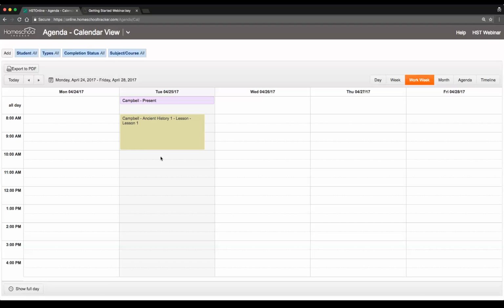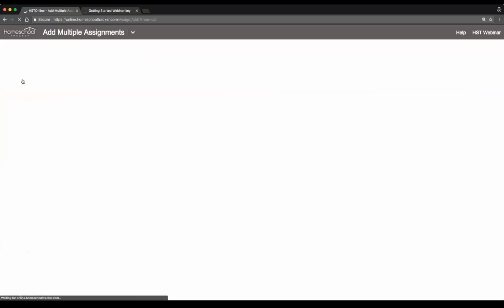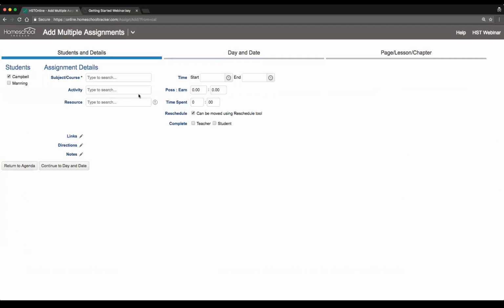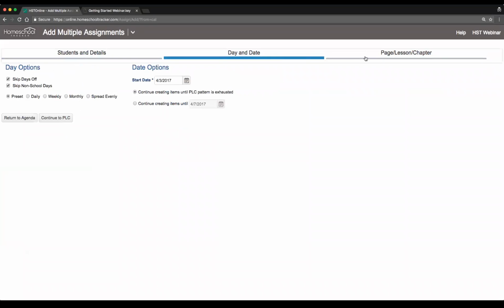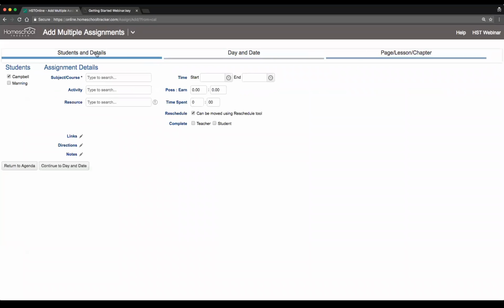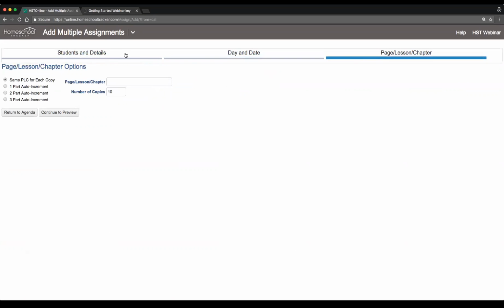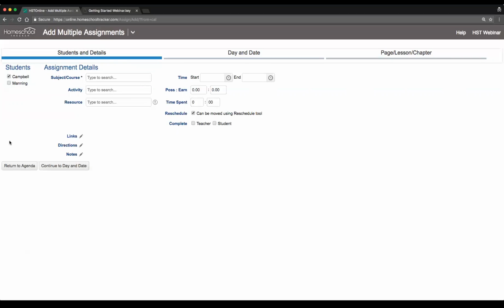I now want to show you how to create multiple assignments, more than one assignment at a time. So if I click on Add and choose Assignment Multiple, now I'm presented with the Add Multiple Assignments wizard here. And it's a wizard because you follow through this process here, on these various tabs at the top. So starting out here, first of all, I can choose more than one student. So I can create assignments for more than one student at a time, which is nice.